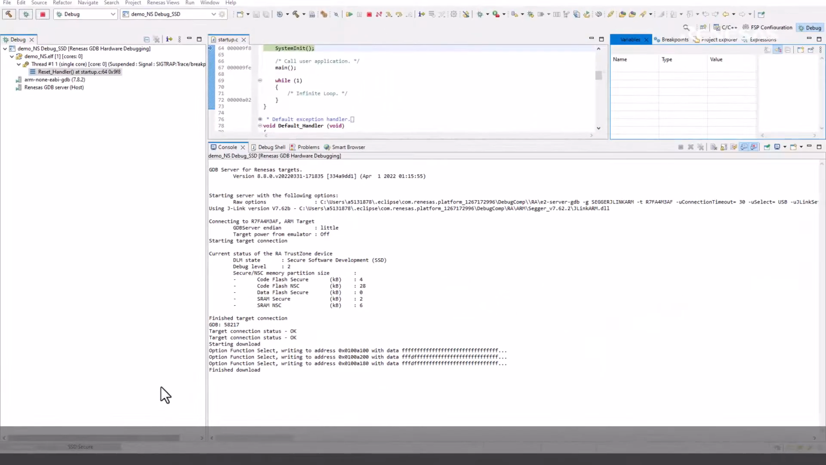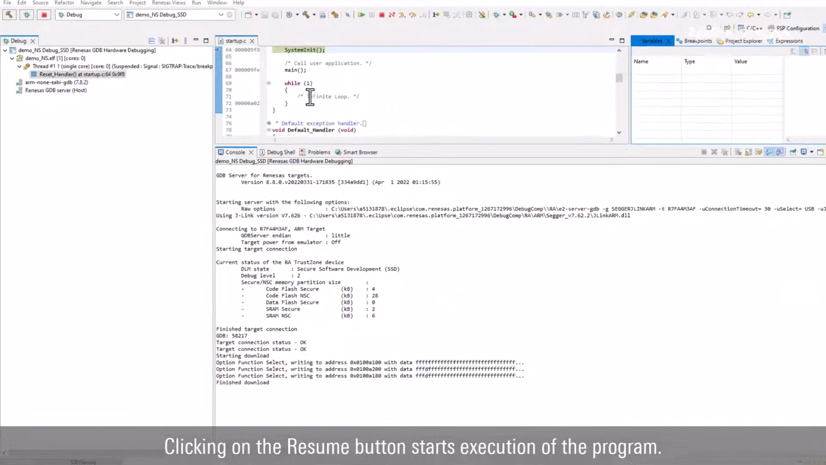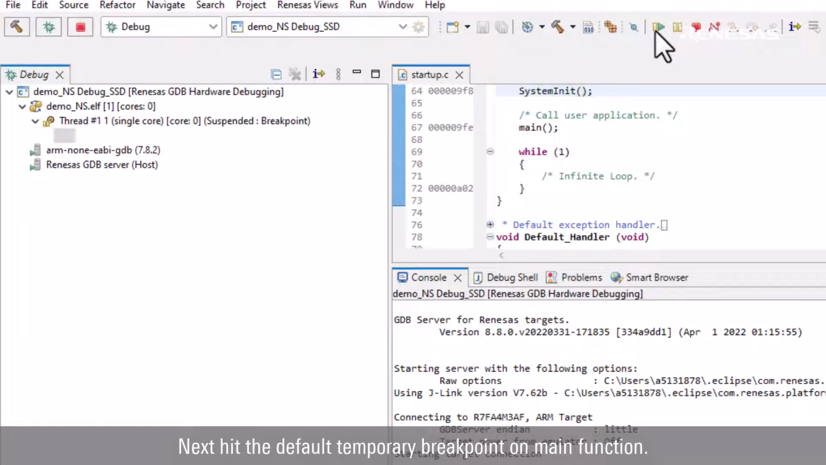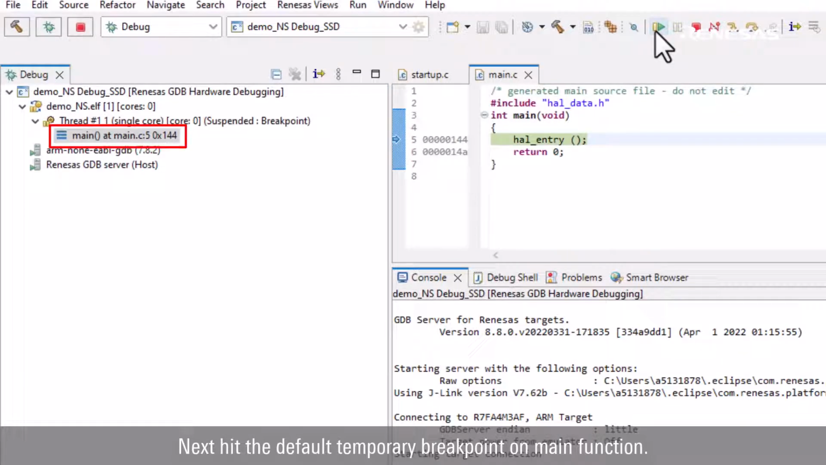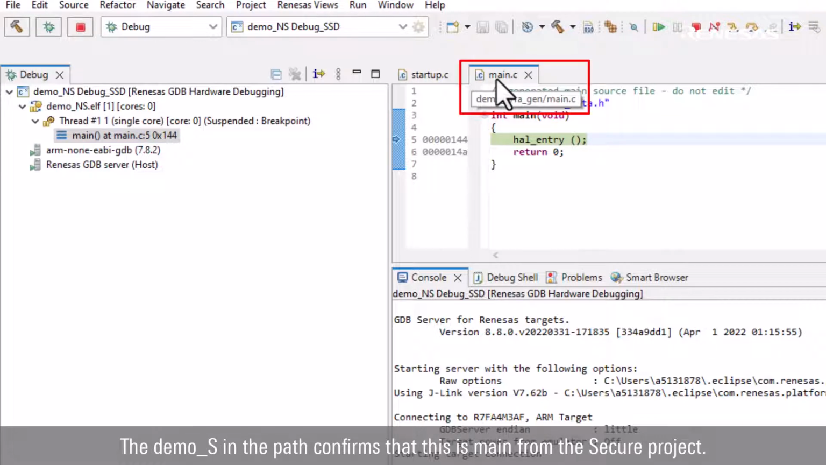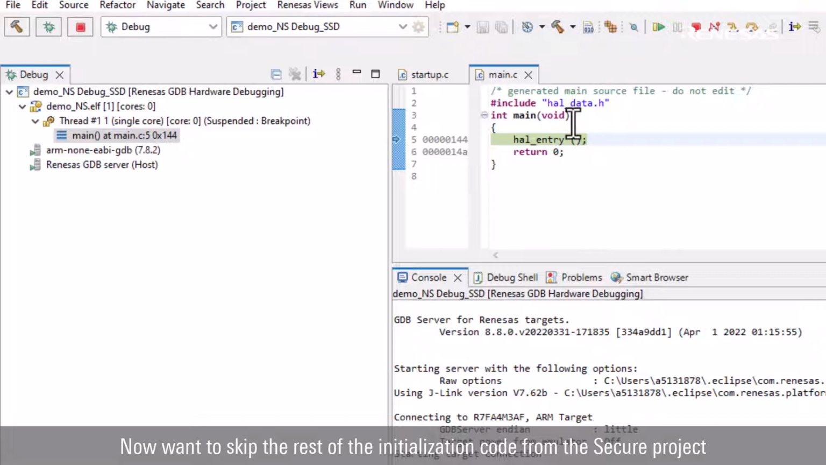So if I click on the Resume button to start execution of the program, I next hit the temporary breakpoint set on main. Again, if we hover over the source file tab, we will see that this is the one from the secure project for the demo_s in the path. Now what I want to do is skip through the rest of the initialization code in the secure project and reach the main function in the non-secure project.